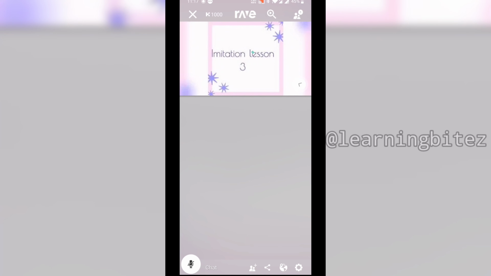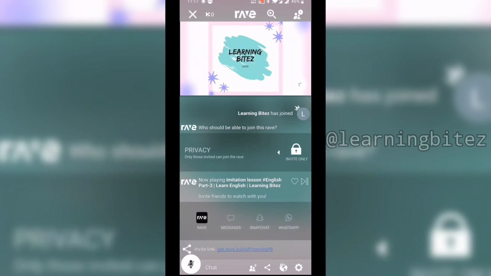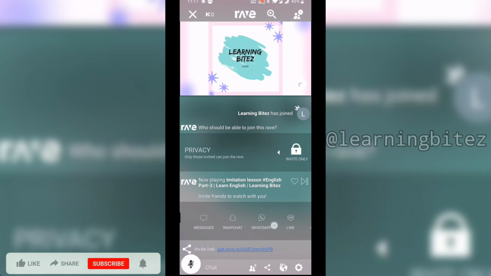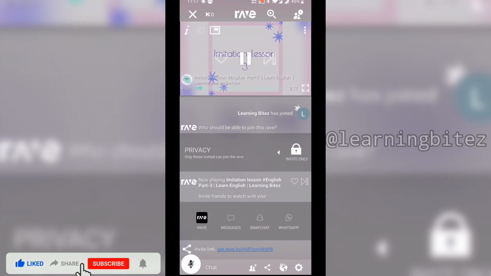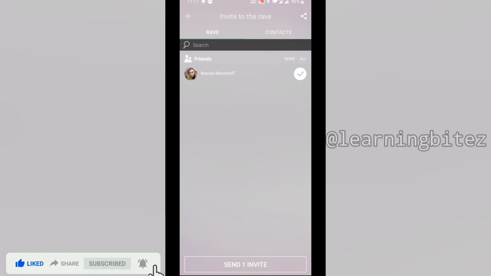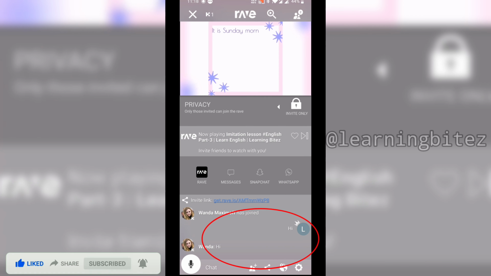You can then choose the settings to set it into privacy mode, where only your invited friends can join you. If you set it to public, anyone can join you. You can then share the link to your friends through WhatsApp or invite them in the Rave app itself.